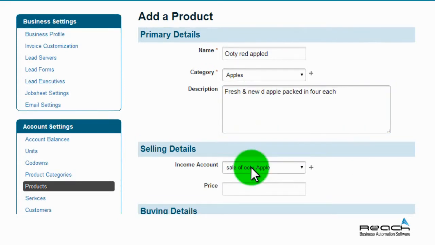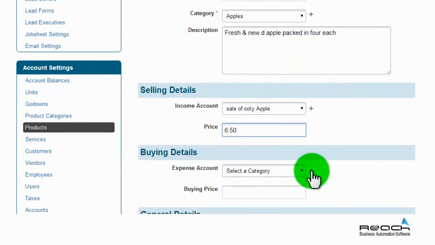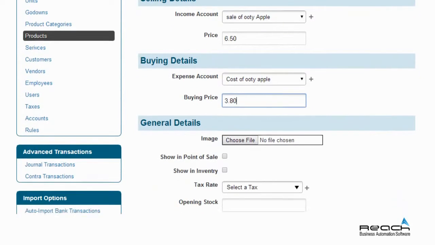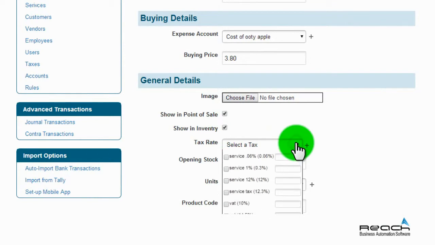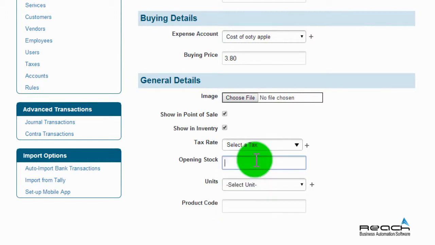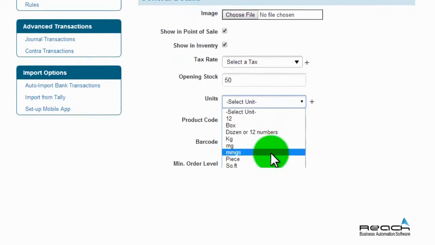Product need to tag with income head. Enter product price. Next need to update expense detail, in case of goods purchased and sold. Select show in point of sale by tick. Tick shown in inventory, in order to get stock report. Select tax rate as applicable for product. Enter opening stock. Select units.